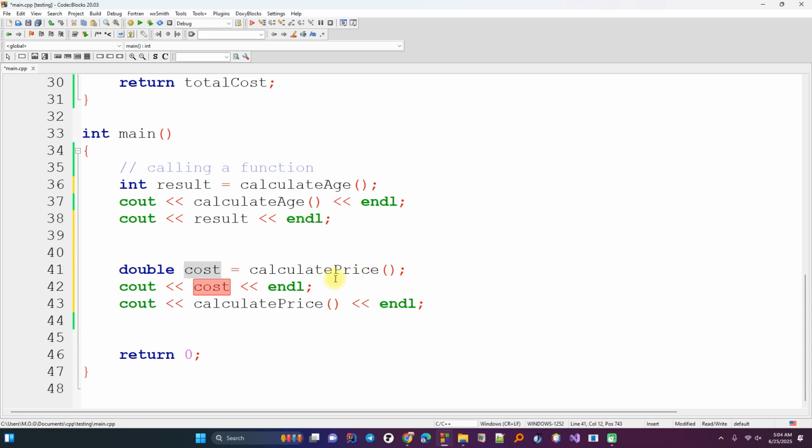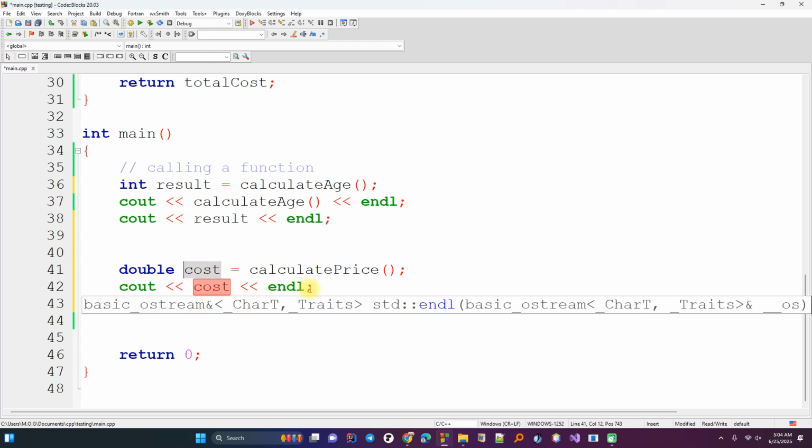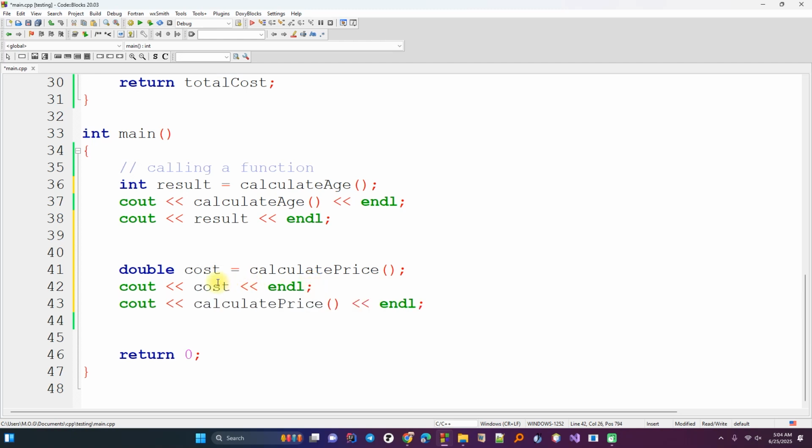So if it's producing 10, then the cost will be 10. If it's producing 50, cost is also going to be what? 50. And then when we finish, to make it visible, we put the cost variable we stored the function's output in. We call it in the cout here. So this is one way to get the result, or you can just use cout and call the function straightforwardly in it. Either of these can get you the actual value the function is returning.